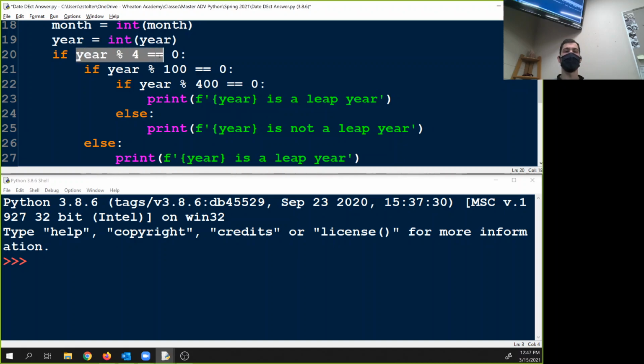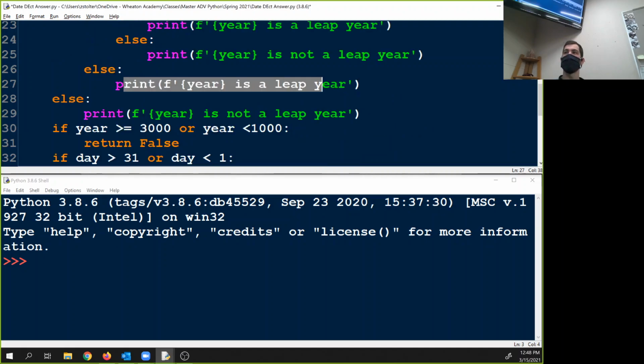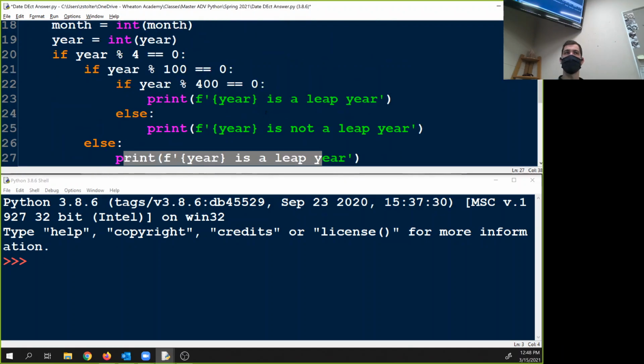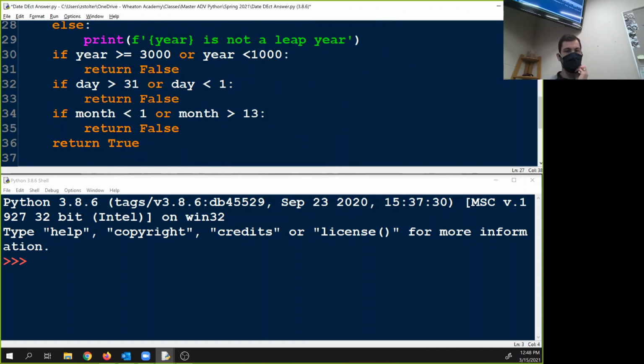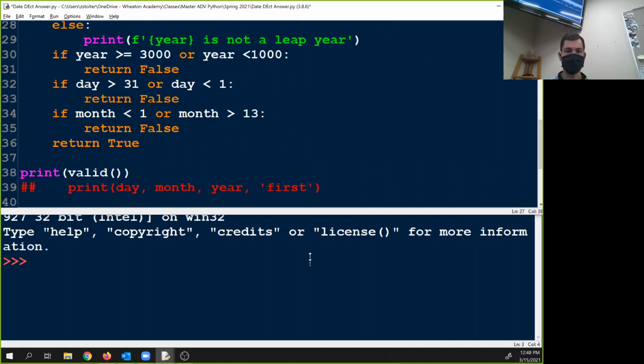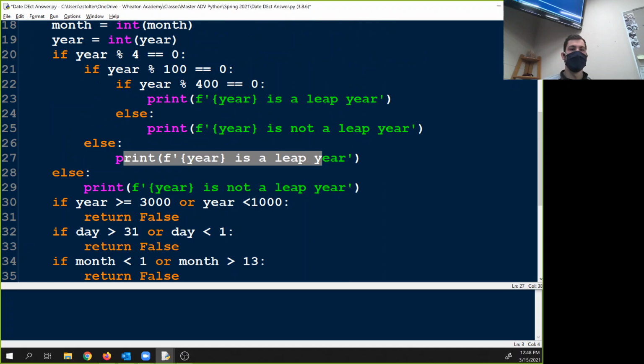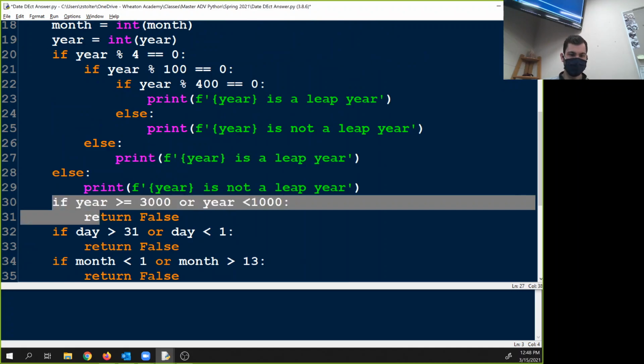If it's divisible by 4, and divisible by 100, and not divisible by 400, then it is not a leap year. If the year is divisible by 4, and it's not divisible by 100, then it's a leap year. Confusing, right? Okay. So, geez, I forgot we have to do all this. We're just going to do the leap year. So I'll deal with all this later.